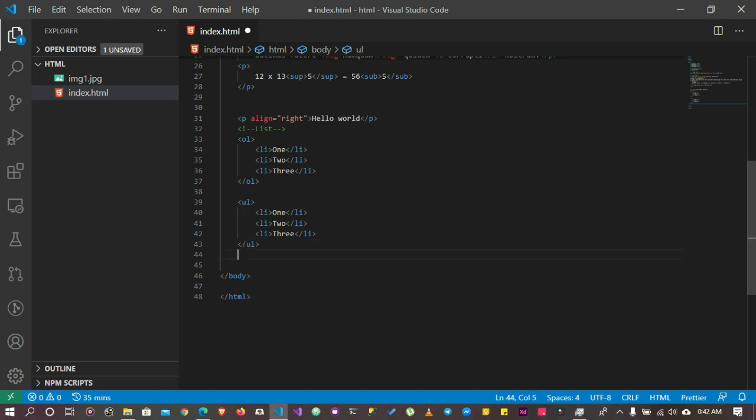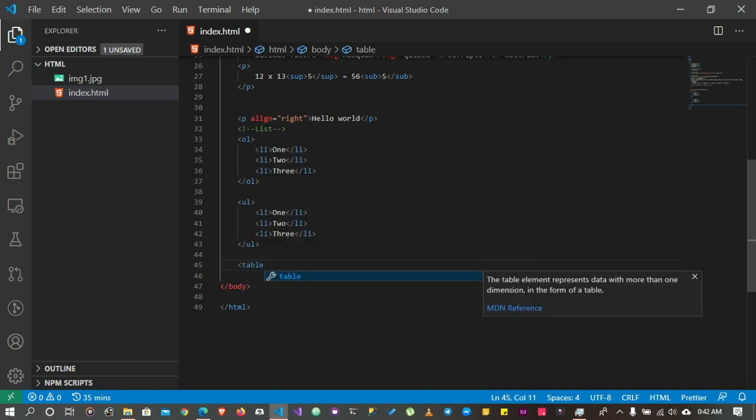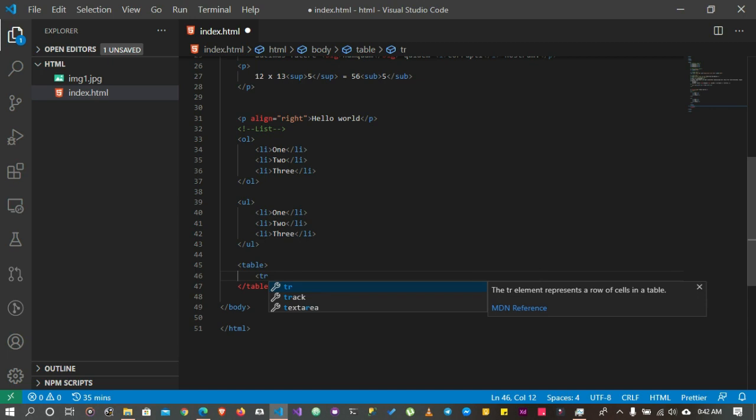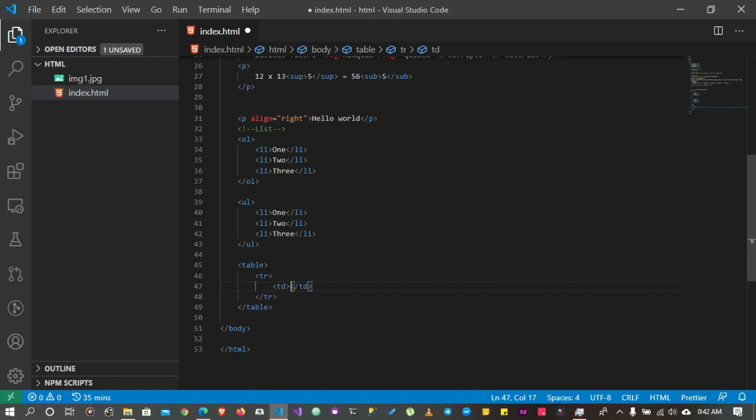So to start with tables, we have to definitely type the table tag itself. And in the table tag, we have a TR tag, which simply stands for table row. So every table, if you remember, has a row and a column. So after the TR tag, we have the TD tag. So I can just say item 1.